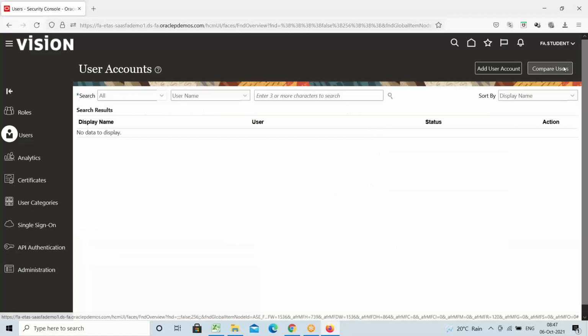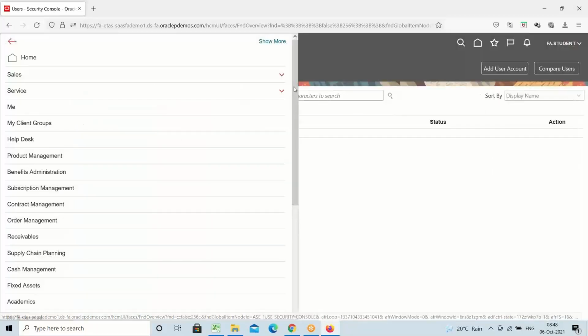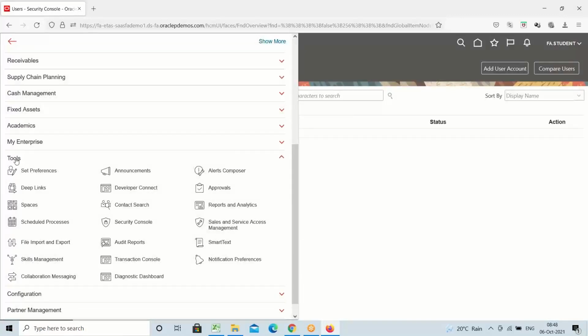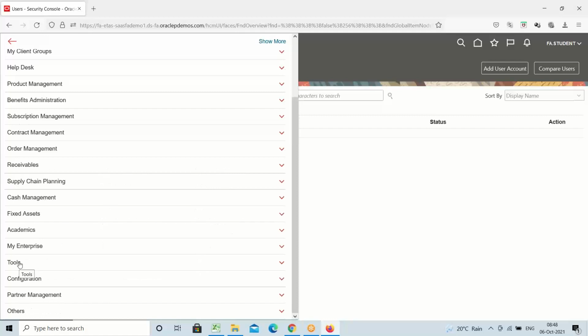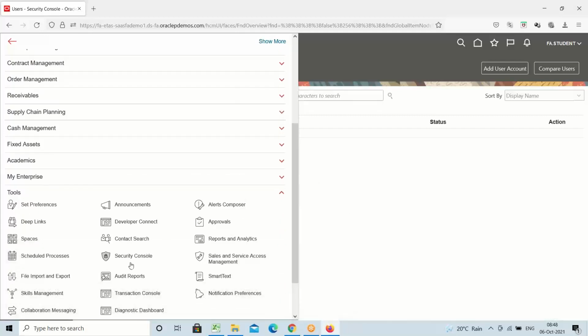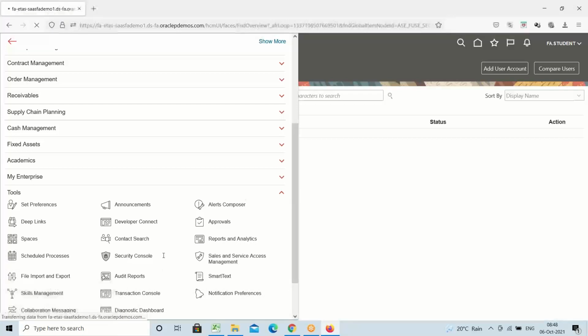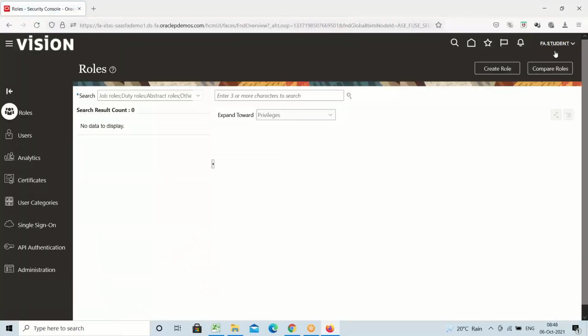I'll just repeat this navigation once again. If you want to create the user, click on this bar icon. The navigator will open. Within the navigator, expand the tools section. Under tools, you can find the task called security console. We are able to see security console here because the IT security manager role is assigned to this user. If the IT security manager role is not assigned, you won't find security console under tools for this user.